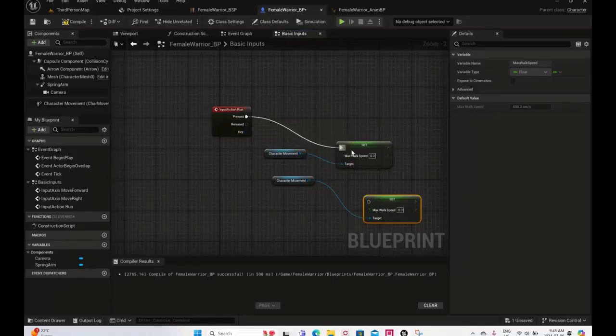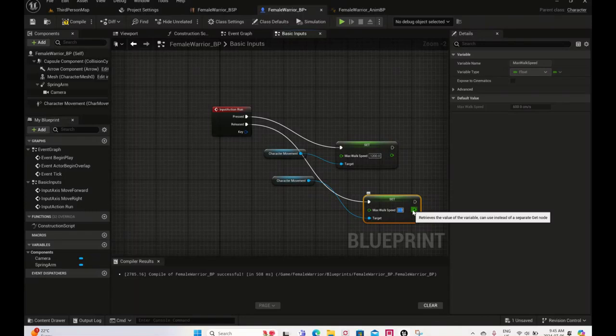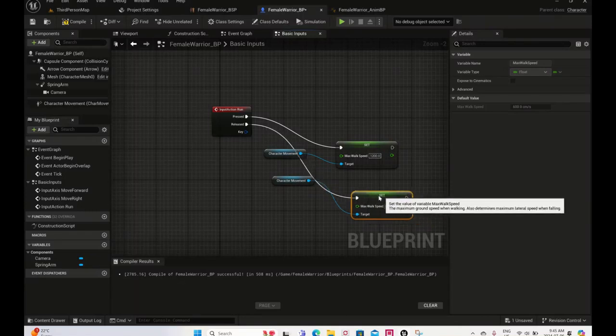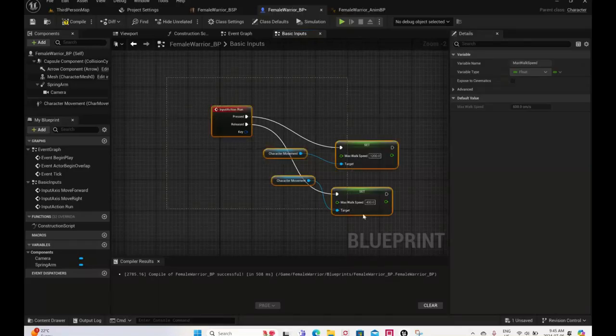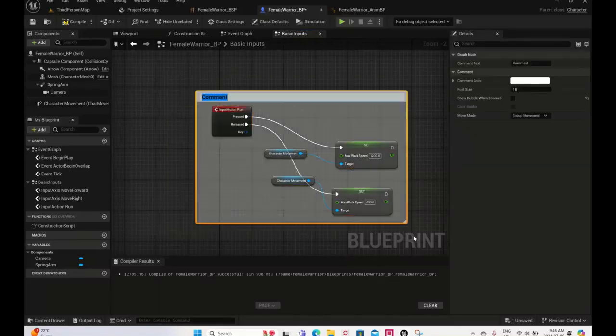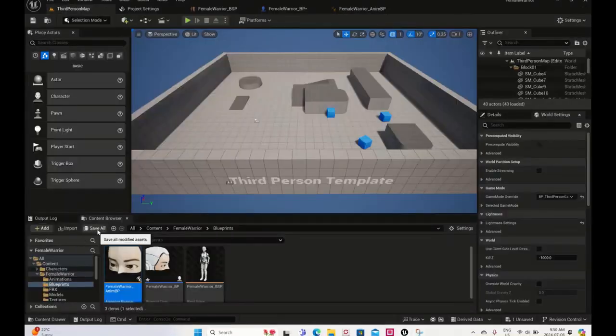So when it's pressed, the value of it is going to be 1200, like in the blend space that we created earlier. That's the highest value. That's when it's running, when the button is pressed. When it's not pressed, we'll set it to 400, which is where the walking animation was placed in the blend space. Again, select everything, press C. Okay, so we're almost done. So quickly I'm going to save all, save selected.